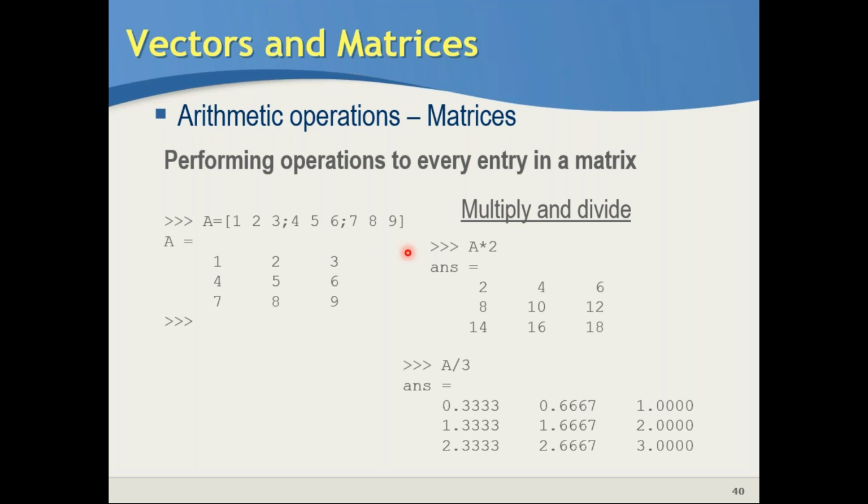Now there are other operators, multiplication and division. Multiplication and division work like addition and subtraction. Suppose we have matrix A as given in this slide, and if we want to multiply all the elements by 2, then you just need to give this command, A multiplied by 2. This star represents the multiplication operator. Now if we want to divide matrix A by 3, then you just need to give the command A divided by 3. So all the elements will get divided by 3.